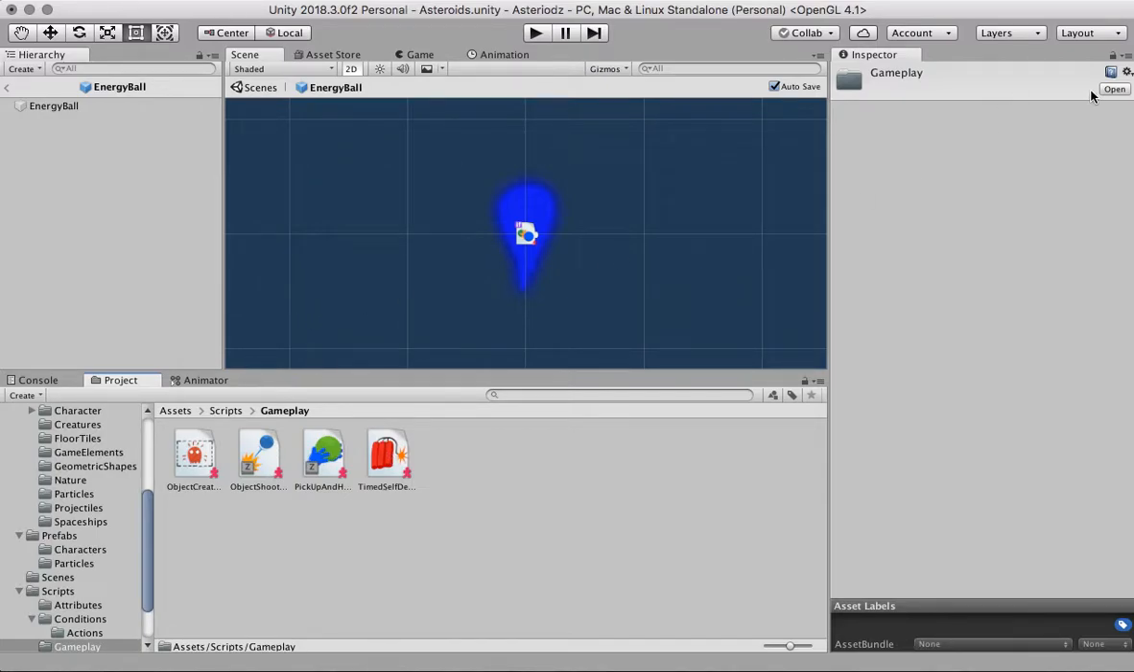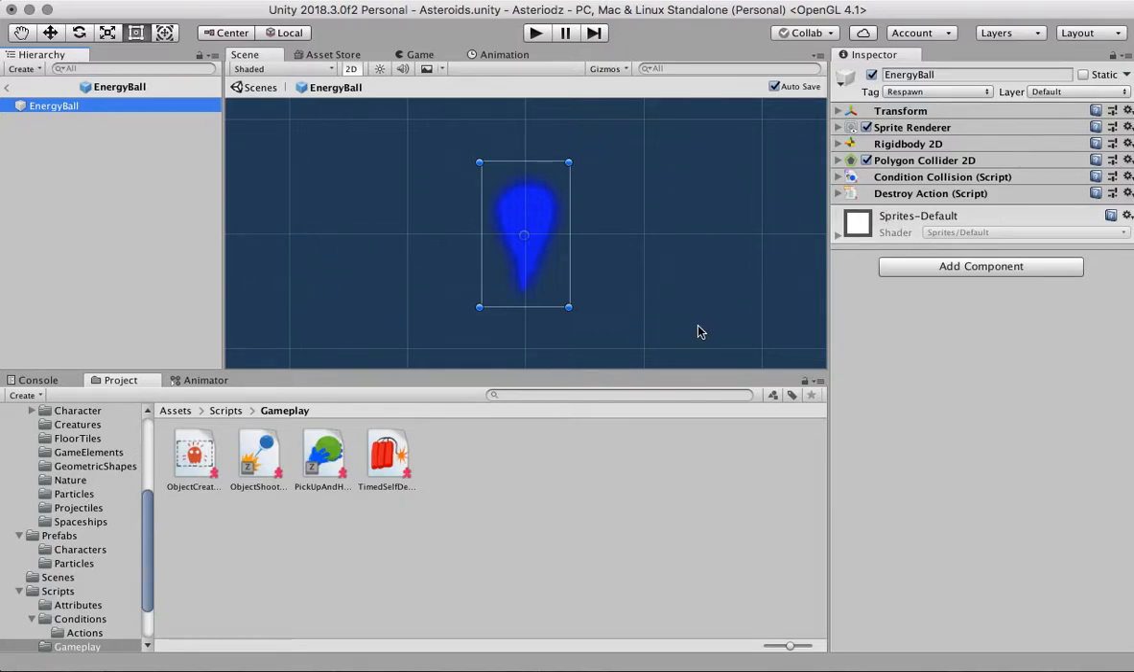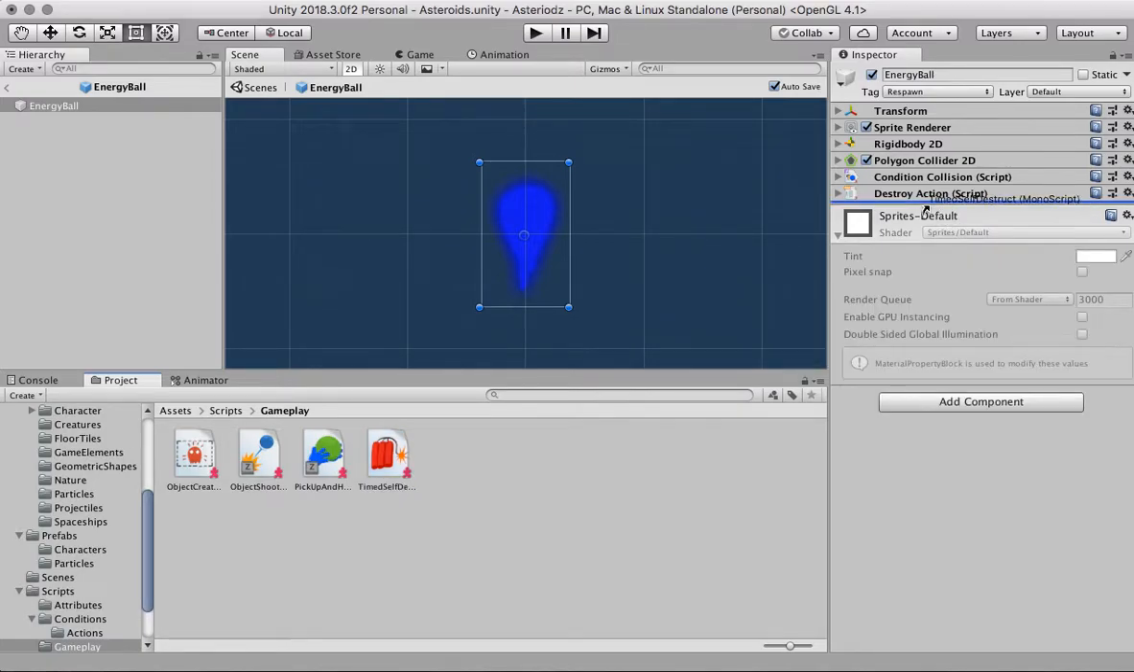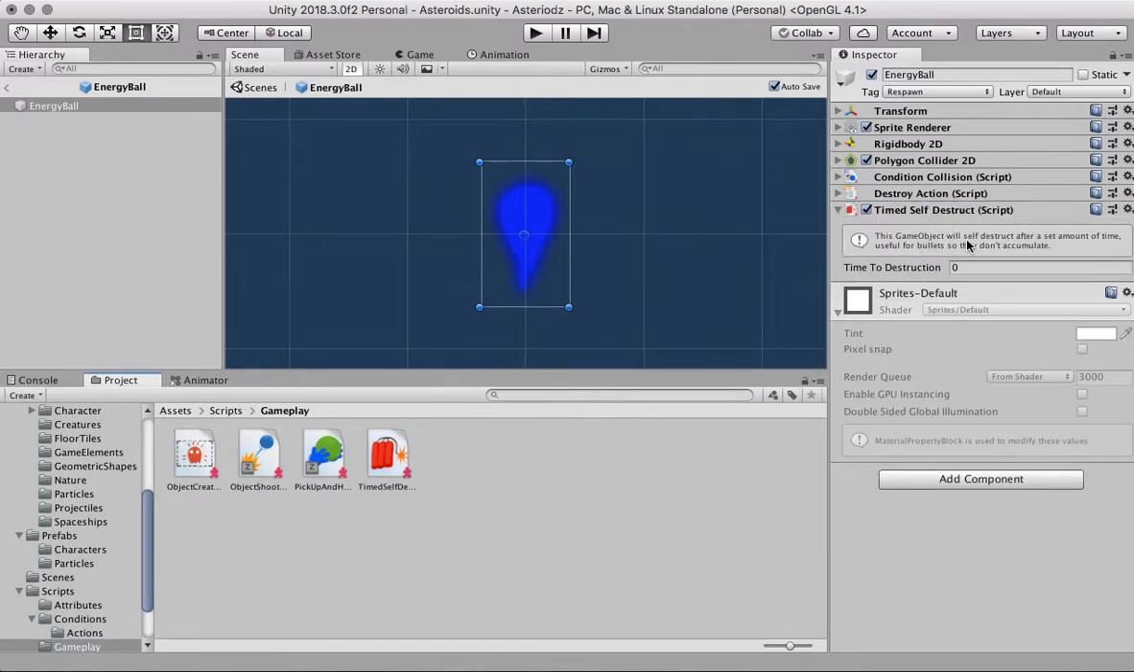Okay, so we are going to click back on our energy ball, and we're going to grab this timed self-destruct right here. We're going to drag it up and just put it right here. This game object will self-destruct after a set amount of time. Useful for bullets so they don't accumulate. True. Time destruction, and let's give it, I don't know, 2 seconds.